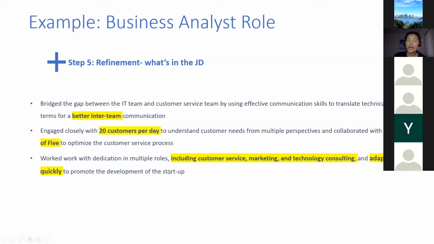For example, in the job description for the job I was applying for, I found they are in a very fast-paced work environment. So in the last point, I said, I adapted quickly to promote the development of the startup. I used the words "adapt quickly" so that when the HR checks my CV, they can relate my CV to their job description very quickly because I used the same or similar words.